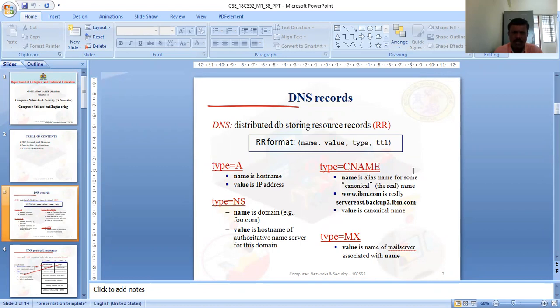So another one is type equal to NS. NS is a name server. Here the name is a domain, for example, foo.com. The .com is a commercial domain. The value is the host name of the authoritative name server for this domain.